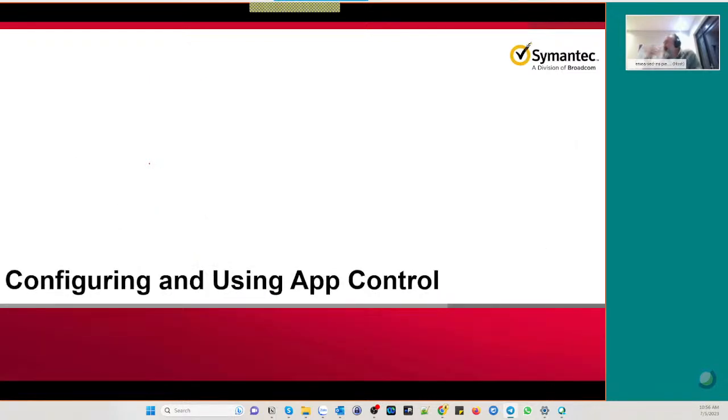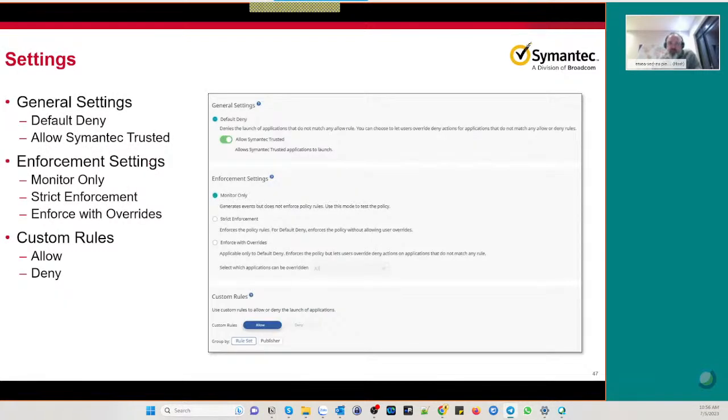How do we use this app control then? First of all, the associated settings. You can configure several policy setting combinations, and the sections are general settings, which is a default deny, or allow Symantec trusted. So this will help you. Symantec has a list of files and applications that are safe, like Word, the Office suite, Teams, Zoom, WebEx, Chrome, Firefox, Microsoft Edge.